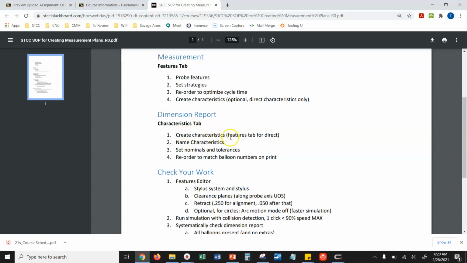Well, we use the Features tab to do this because we had all direct features. I also showed you how we could have done that through the Characteristics menu directly, and it did take a couple more clicks. When you're doing indirect characteristics, oftentimes you have to create that from the Characteristics tab. There's just no other way to do it.